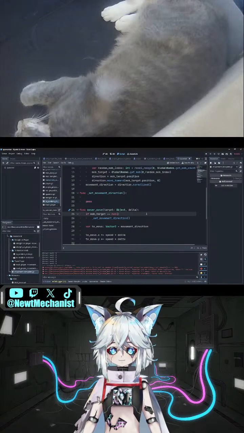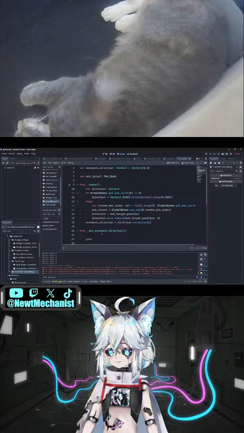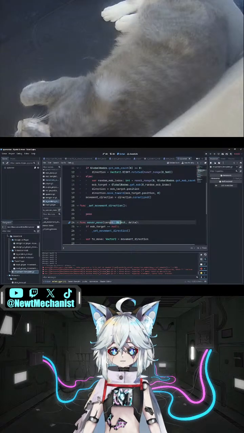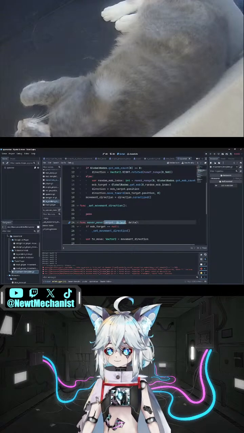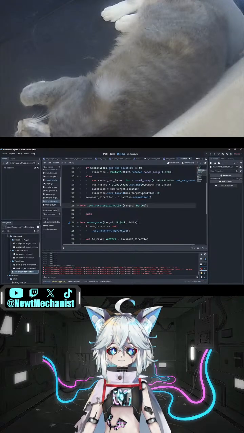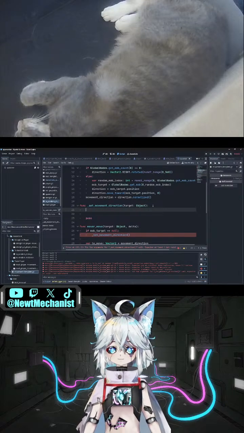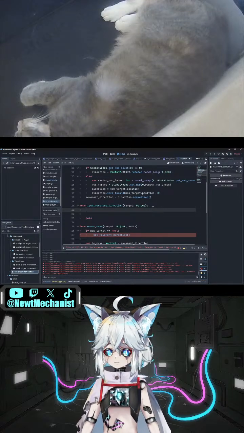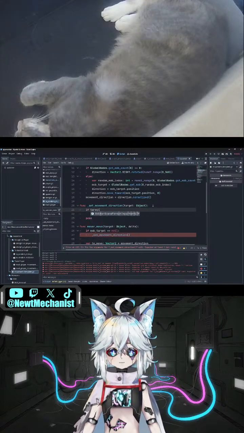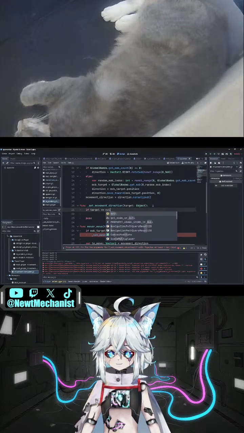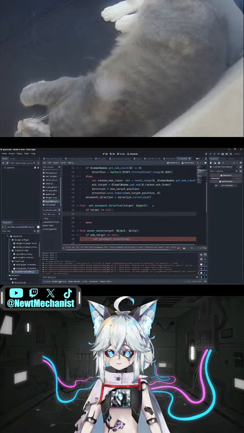If we don't have mob target set, we're going to set movement direction. And we're going to pass in target as an object. If target, spelled right, is null, we're going to do a thing.